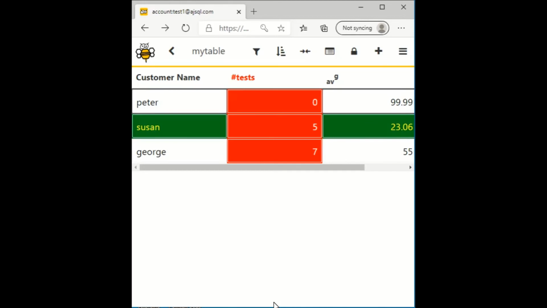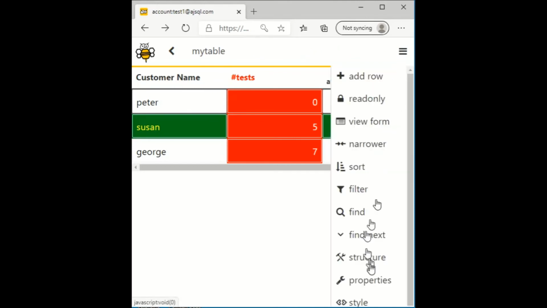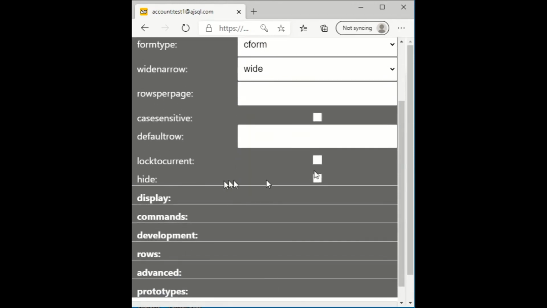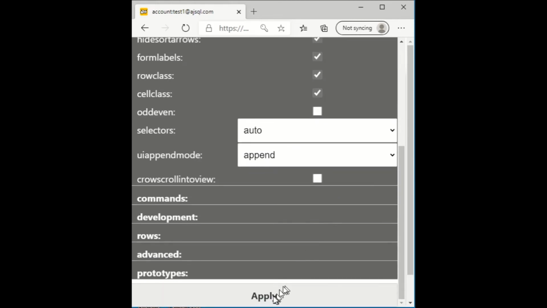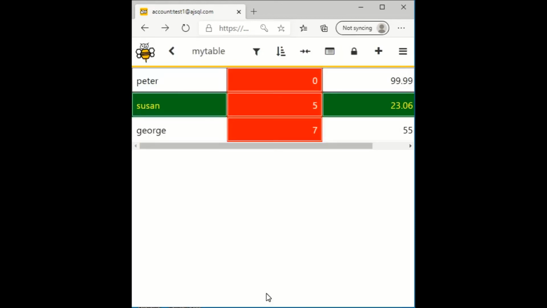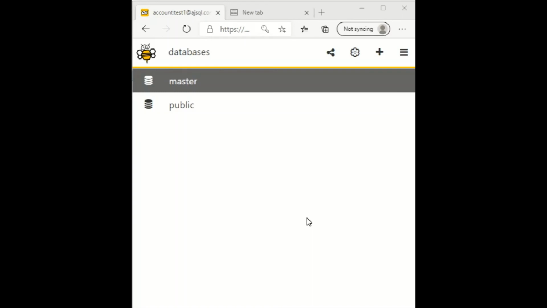We could actually say I just simply want to not see the column headers at all, and to do that I would go into display and column header, turn it off. There are lots of other entries and properties you can try. Apply that, and now you see that there is no column header. We are going to have a look at read-only and forms mode.